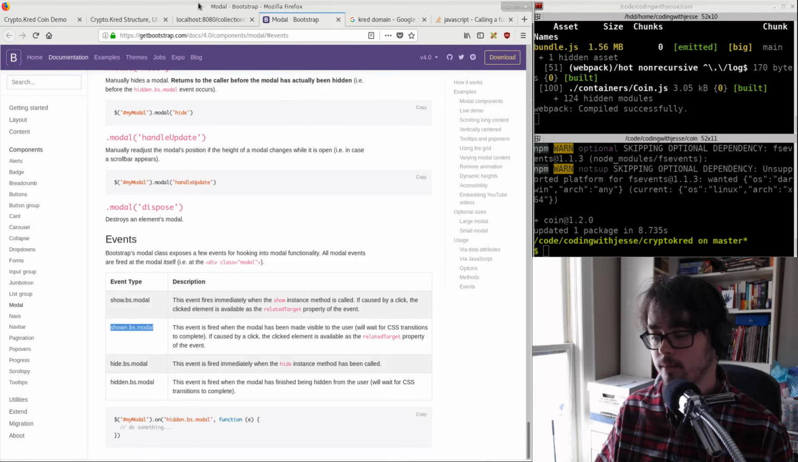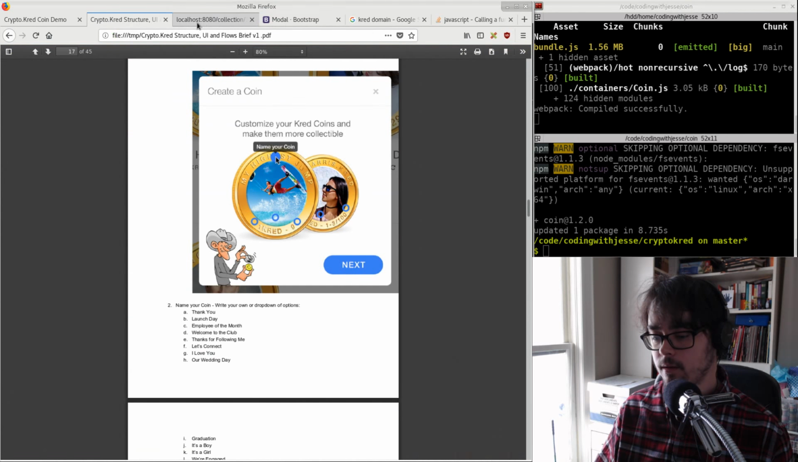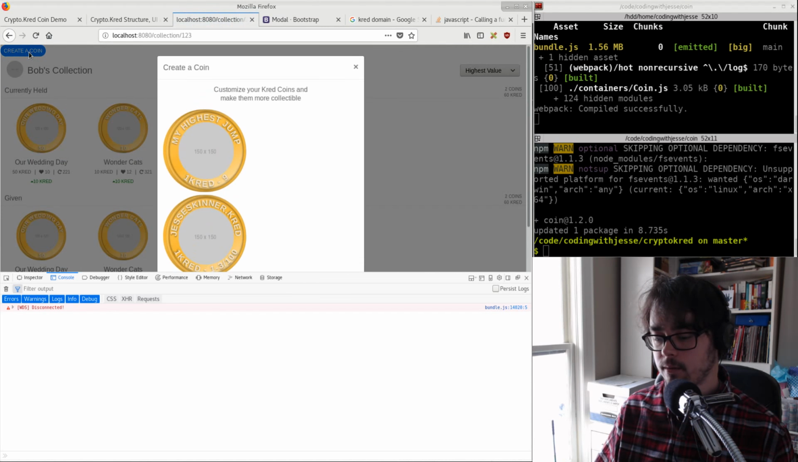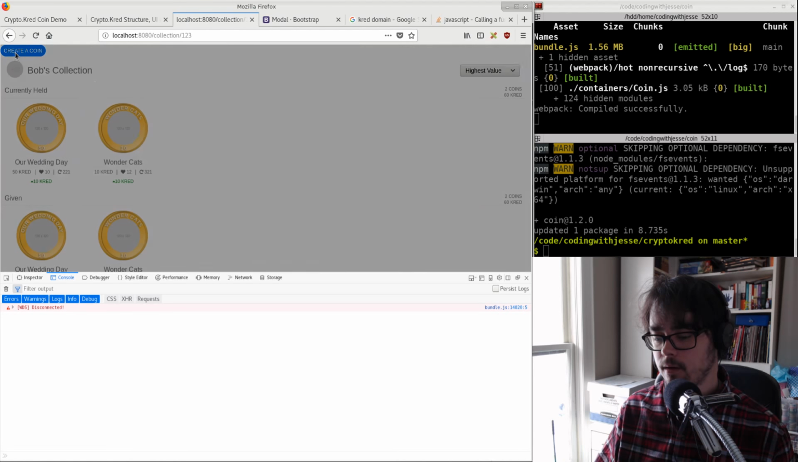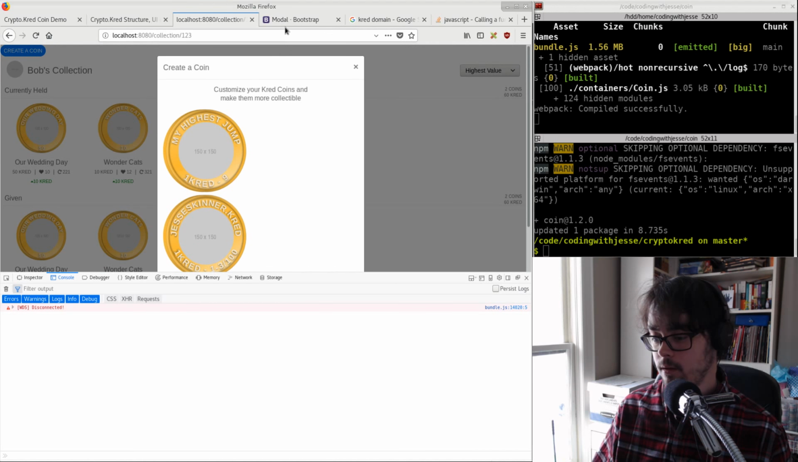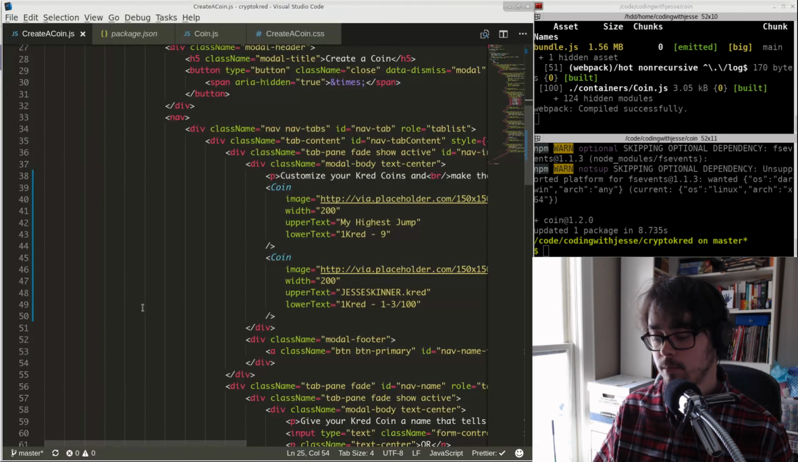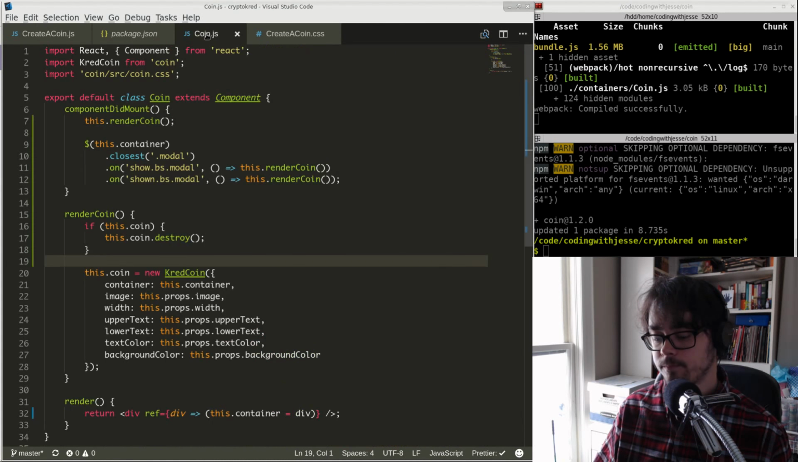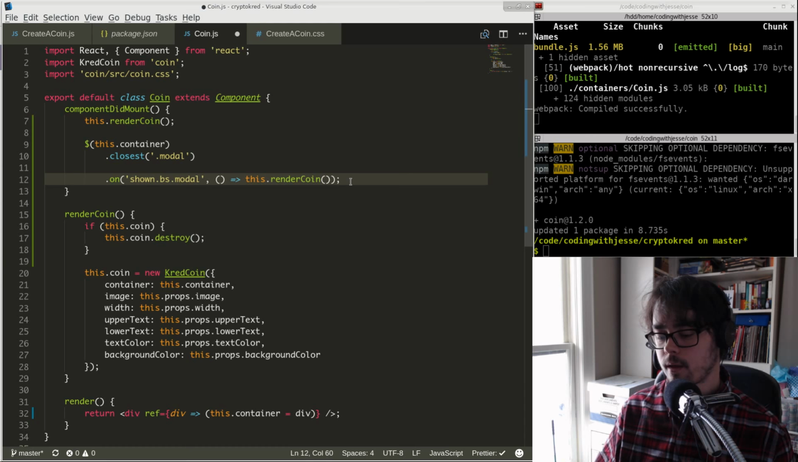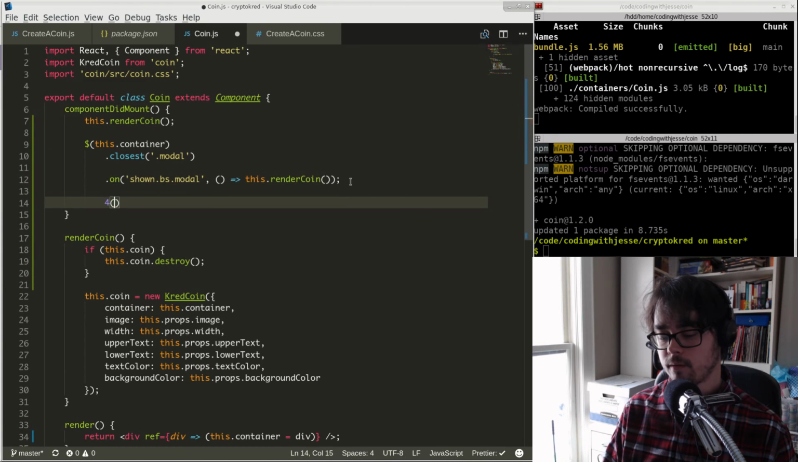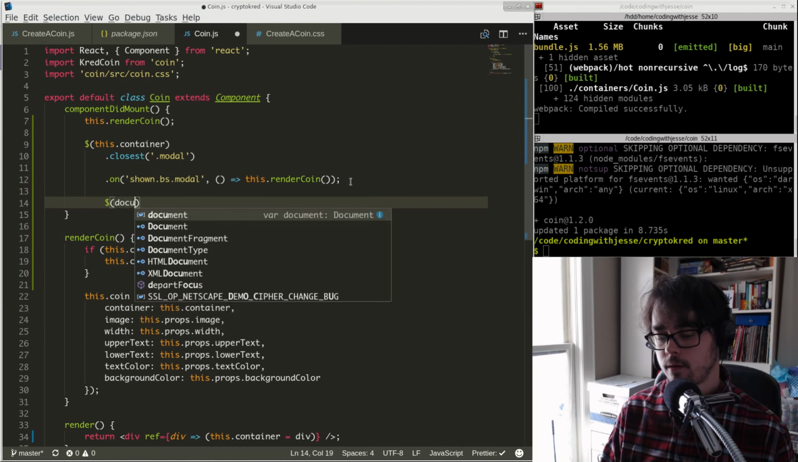Yeah, I'm still not happy that it looks messed up to start. Why am I not getting this show? Is it because this event actually has to be on the document or something? Maybe. Let's just try that and see if it makes a difference. Document.